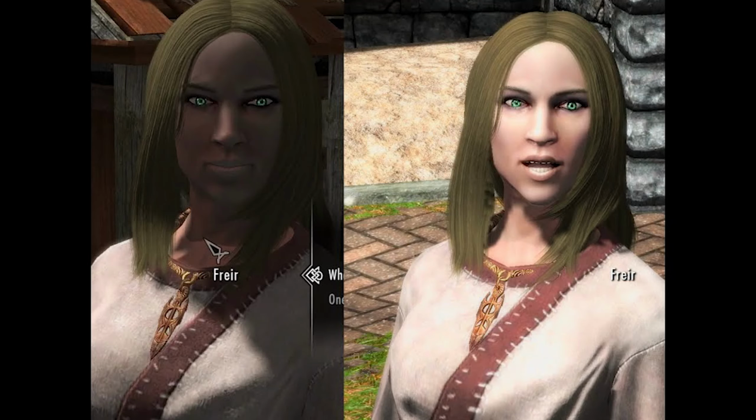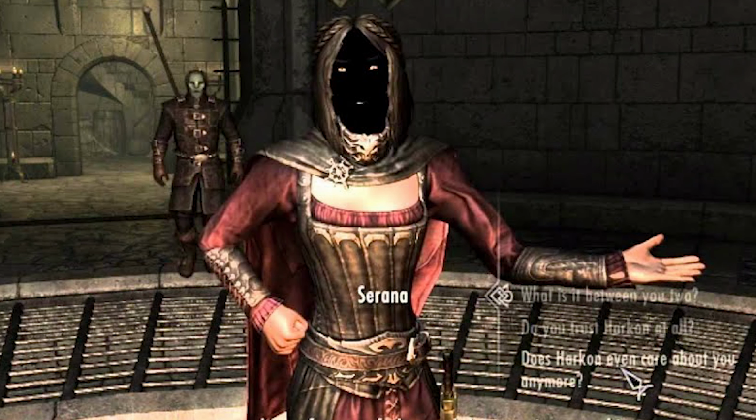So let's talk about Blackface for a minute. If you have a mod that edits the face in any way, chances are it'll either darken the face or make it completely black. Black if two mods are modifying the same facial geometry, and gray if you have one mod that's modifying existing facial geometry.